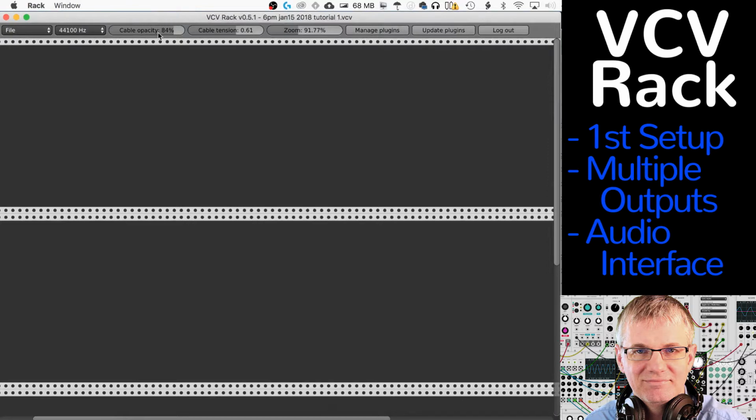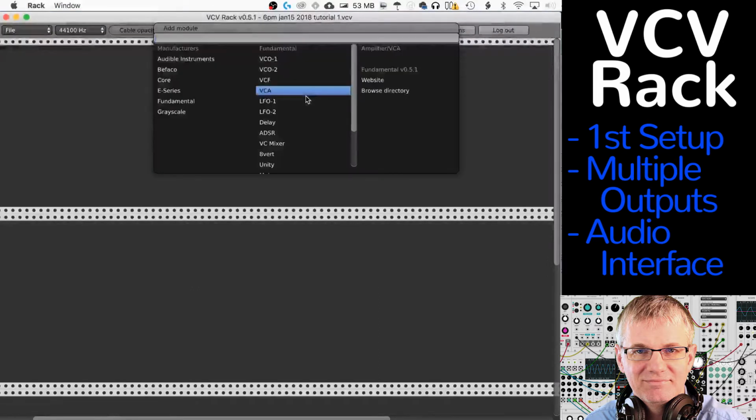The very first thing, we're going to do our very first setup. Now this is very exciting because this is going to make some sound for us. So we learned in a previous tutorial that if I right click here on the gray, I'm given all of these options of plugins to use. Today, we are going to need three modules.